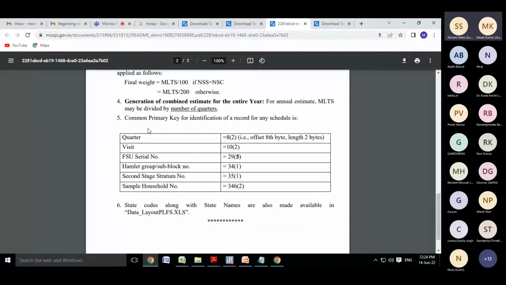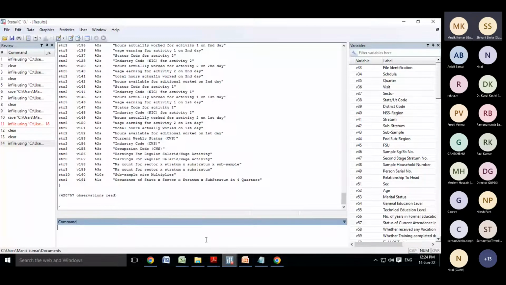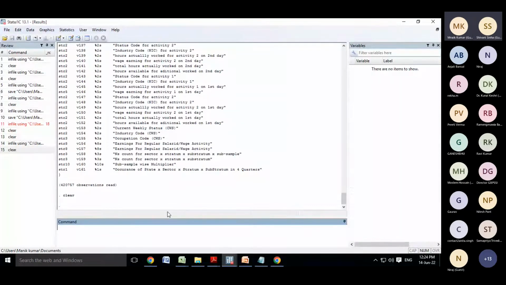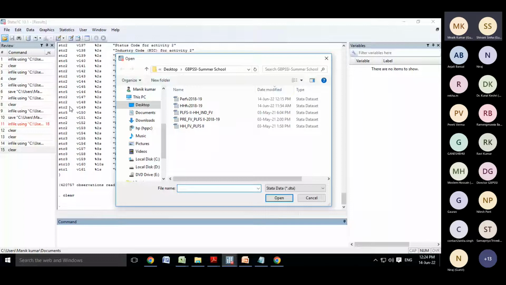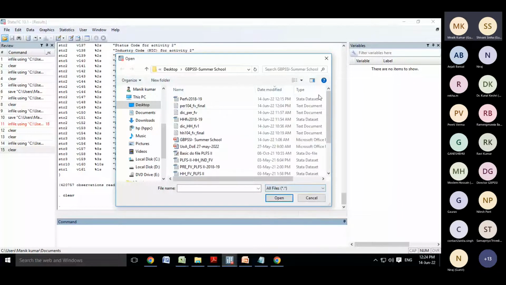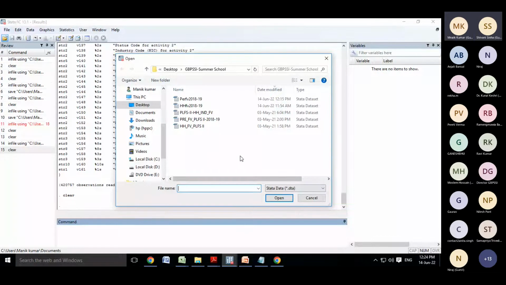So before merging, we have to create this common ID. Just open your Stata and here your existing file. Open this and select the first, that is the household file. So this is household first visit 1820.